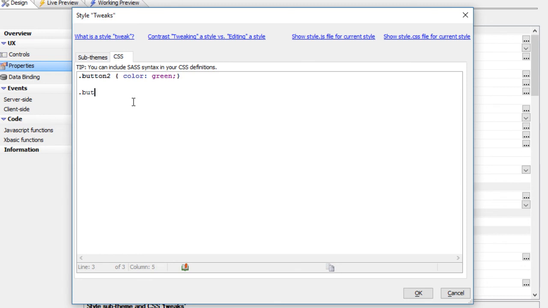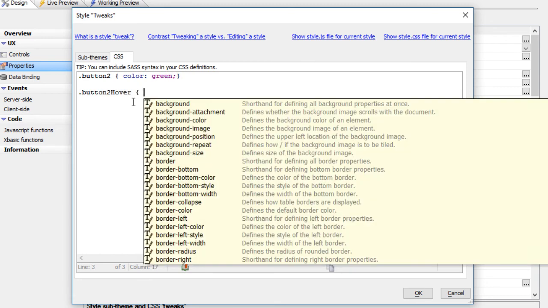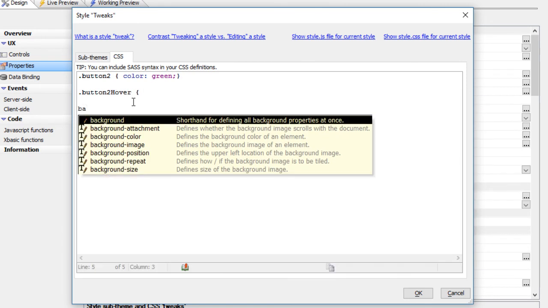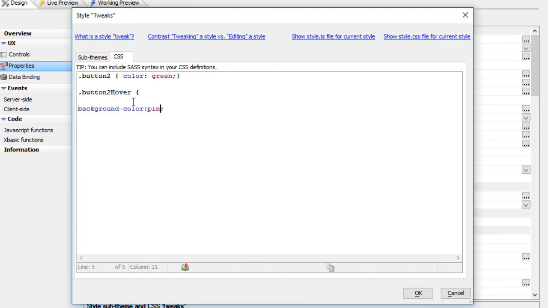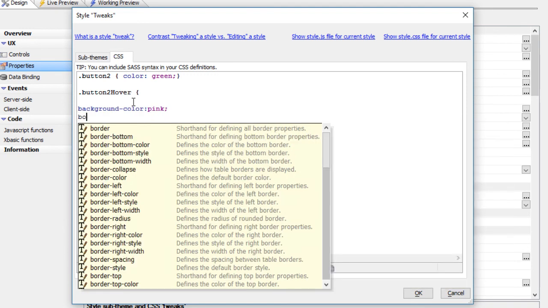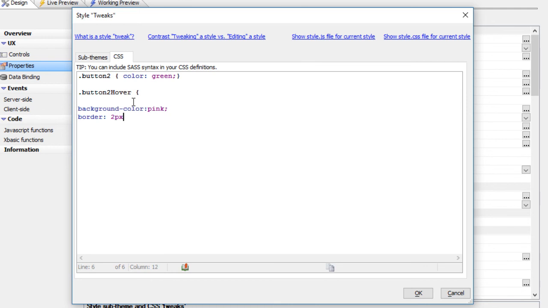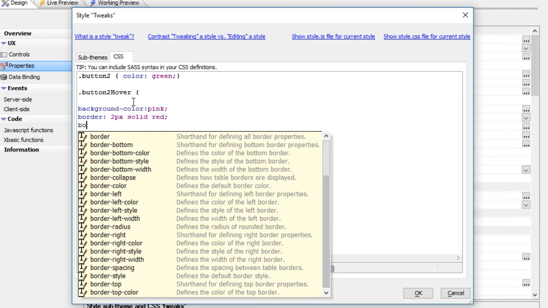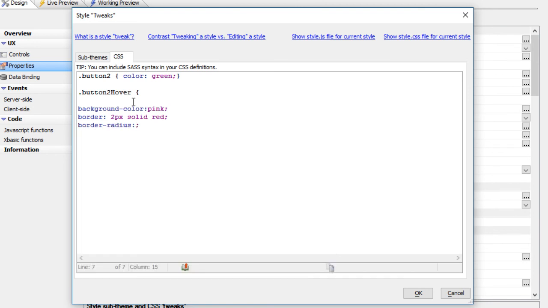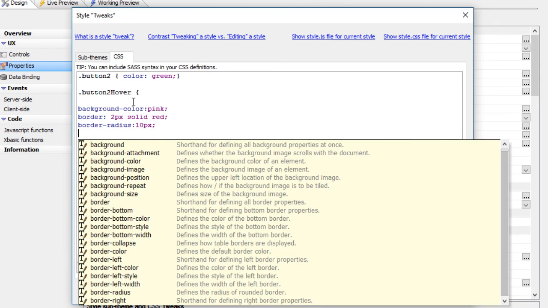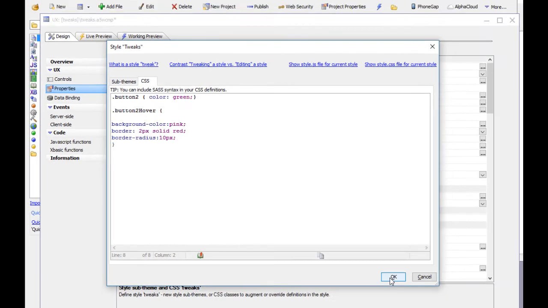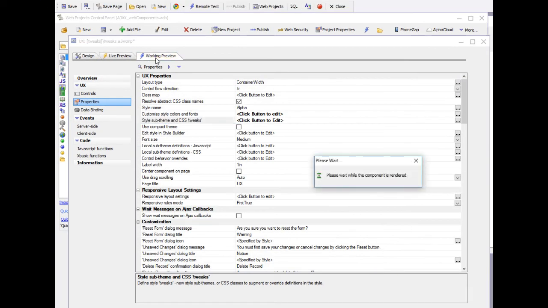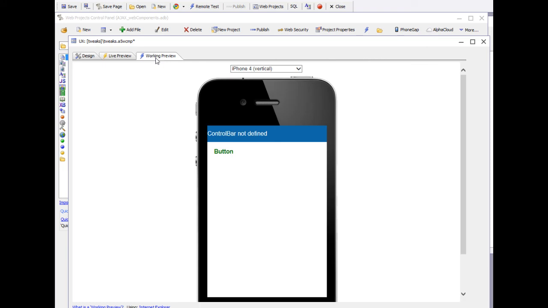And then we'll go here and say button2 hover has a background color of, say, pink, and a border of 2 pixels, solid red, and also a border radius, say, of 10 pixels. So now let's go and see what our new button looks like, and we can see now that there's our new button that we've defined.